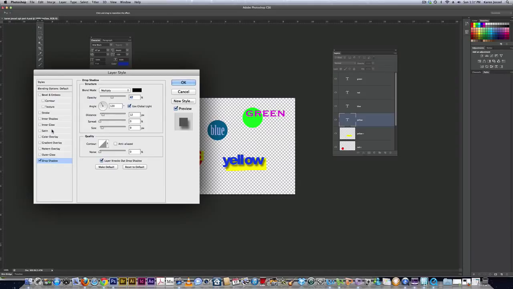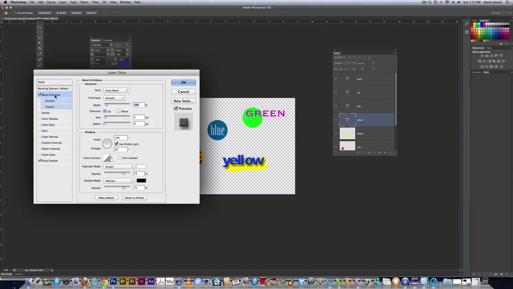Let's also add Bevel and Emboss. Same thing, if I just click Bevel and Emboss, I still have the drop shadow editing features here. But if I click on the word Bevel and Emboss, and I also leave drop shadow checked so it stays active, I get the editing features. This is bevel down, bevel up. You should play with this. I like to chisel hard. So now it's nice and chiseled.